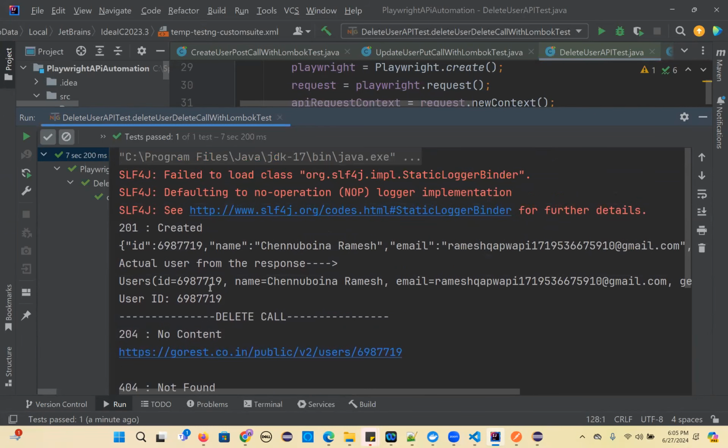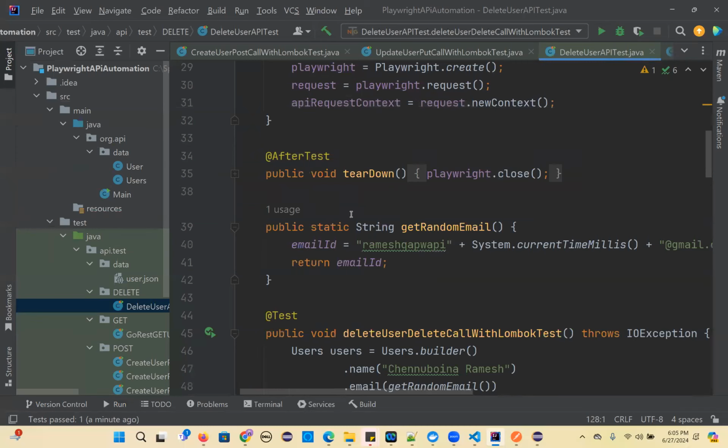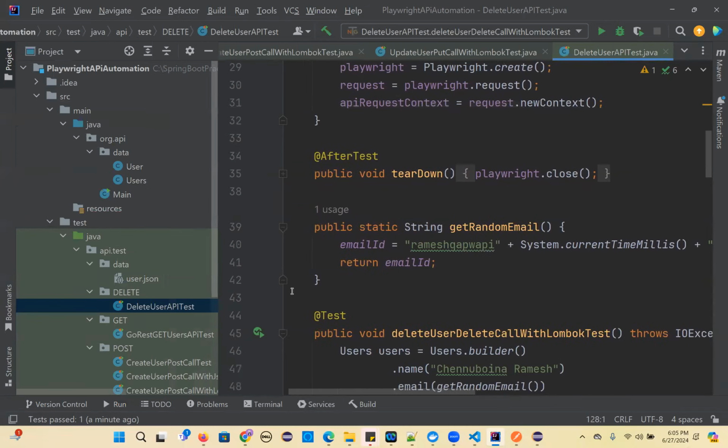Just delete means don't call just delete. If there are dependencies in an end-to-end test case, you need to plan it. So that is what API testing with Playwright is. Any questions? Apart from that, we are good now. If you have any questions, we'll answer. Otherwise, we are done with the API testing with Playwright.